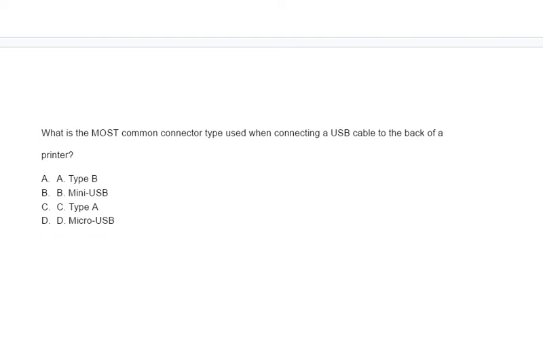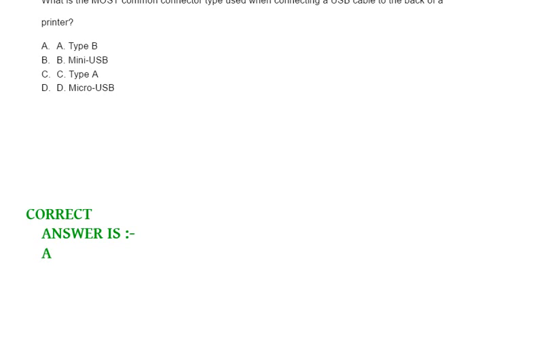Next question is what is the most common connector type used when connecting a USB cable to the back of a printer? Option A, type B. Option B, mini USB. Option C, type A. Option D, micro USB. Correct answer is option A.